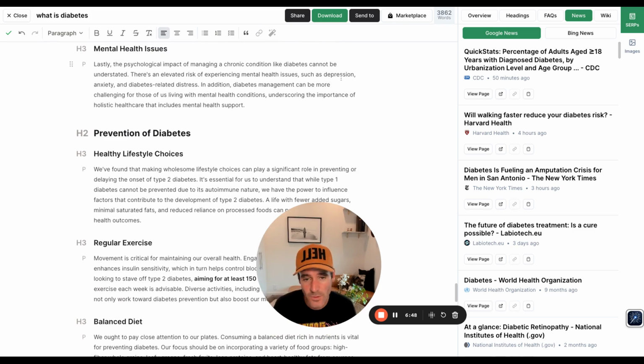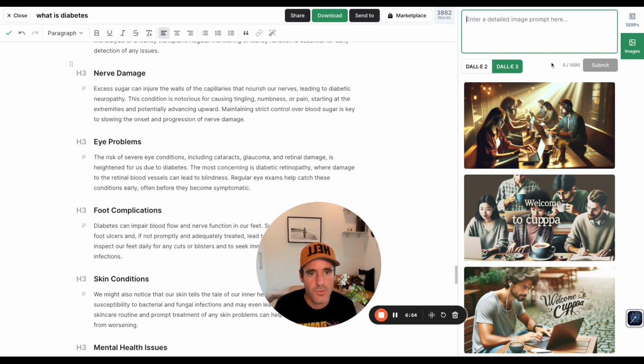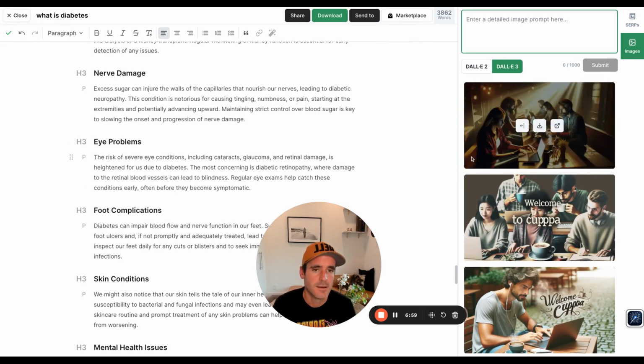This is still V1. SERPs are here. Images are here. You can create your own images, replace these, do your own prompt, hit submit. It generates. You can easily drag it in.